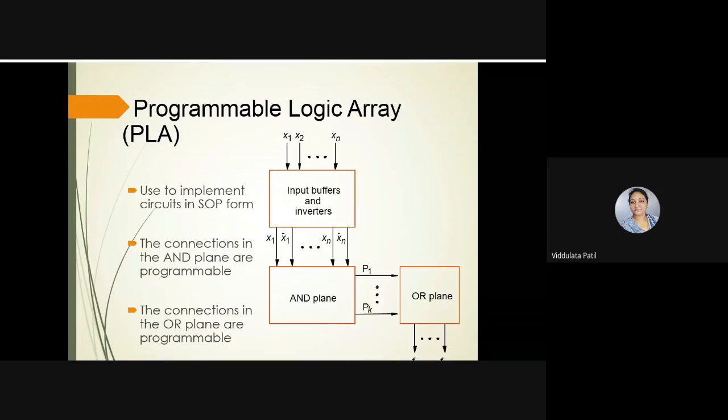So remember that in a programmable logic array, that is a PLA, both the AND array as well as the OR array are programmable. Mostly this programmable logic array is used for SOP form circuits. Whenever the Boolean expression is in sum of product form, then we use this programmable logic array.